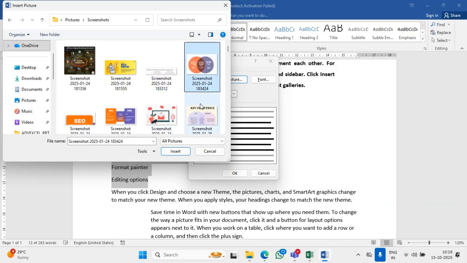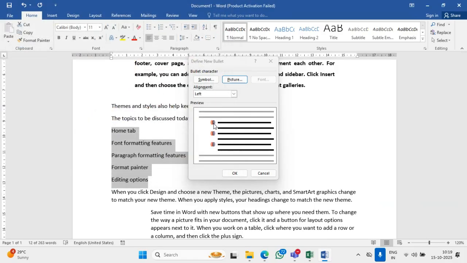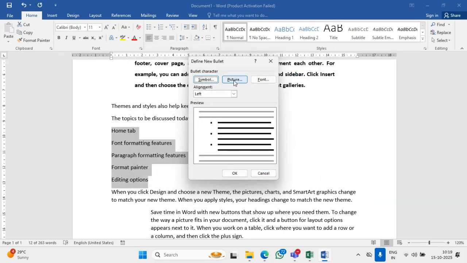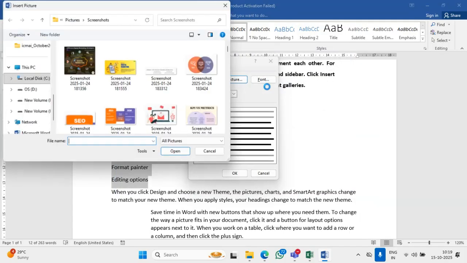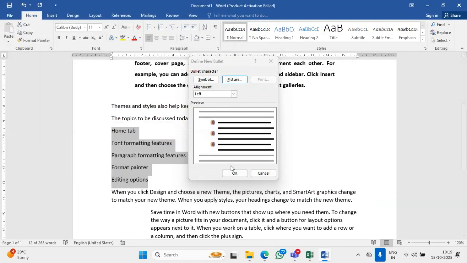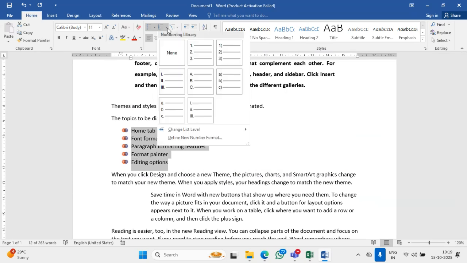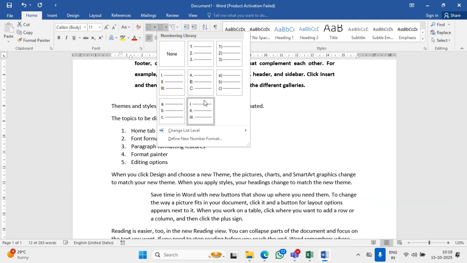Suppose I want to take this one as a bullet picture, I can take that as well. Or if some kind of symbol you want to use, you can use some symbol as well. So different types of bullets we can try out. So say I want to take this picture as bullet. So an image also we can put as bullet. Also we can set it for numbering. As you know, it's quite simple. 1, 2, 3, 4, A, B, C, D, like this, something you can choose.